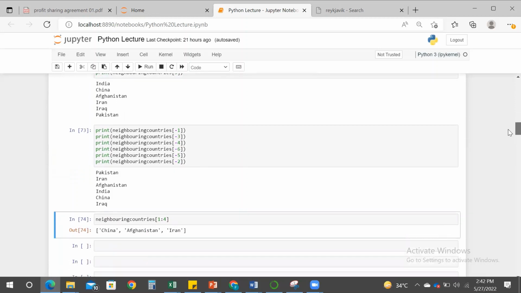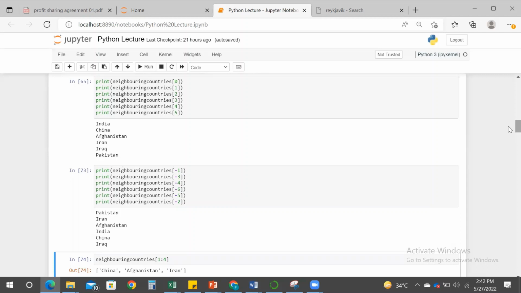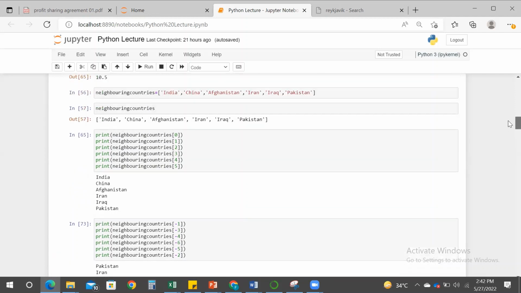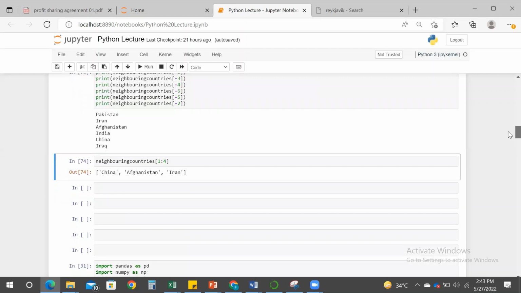What if we want to slice a list from a specific index till the end? If we want to slice a list from, let's say, Afghanistan, slice this list from Afghanistan and continue till the end, in that case, if we want to continue the slicing till the end, we don't need to specify the stop index in the argument.